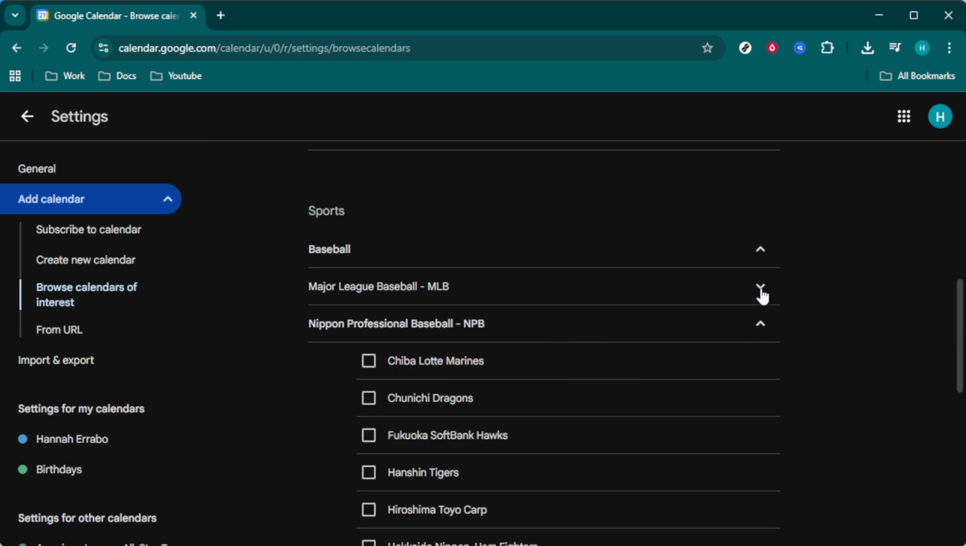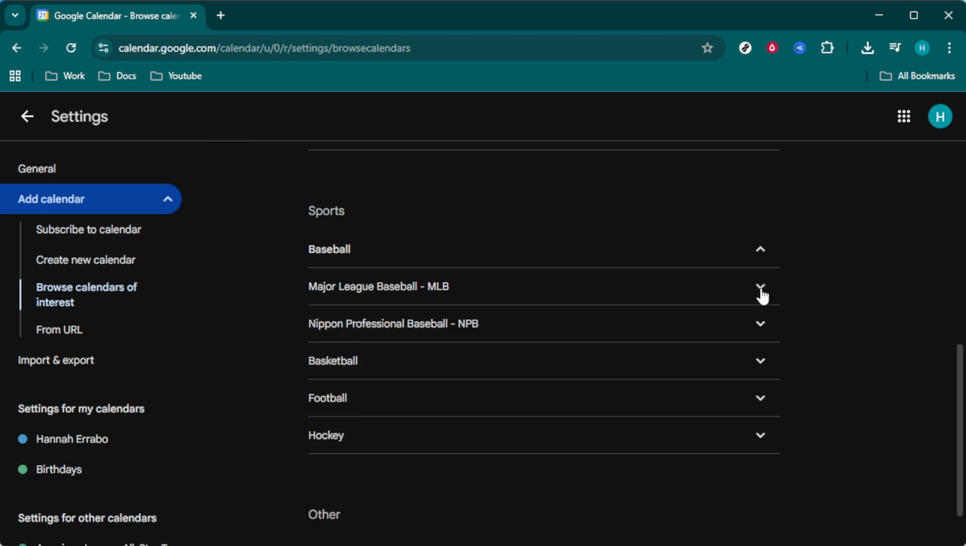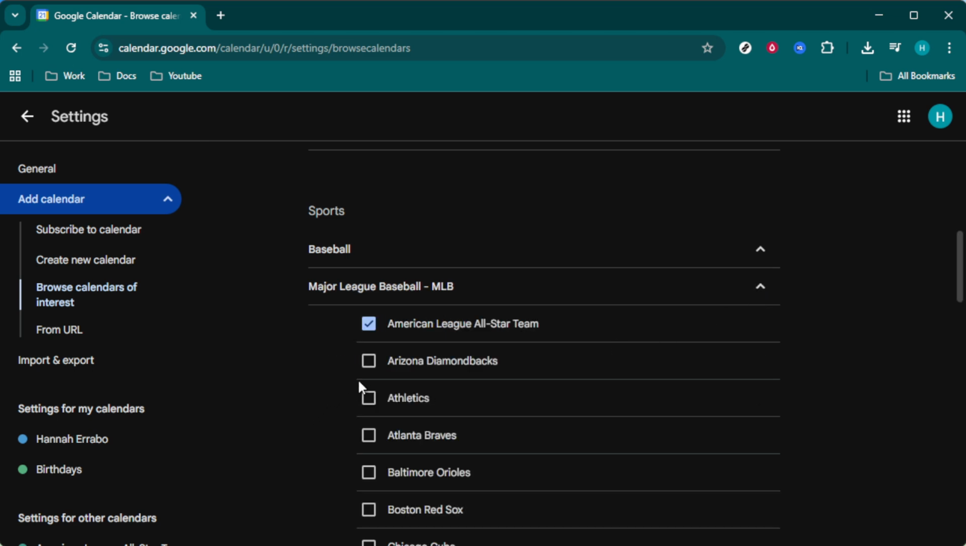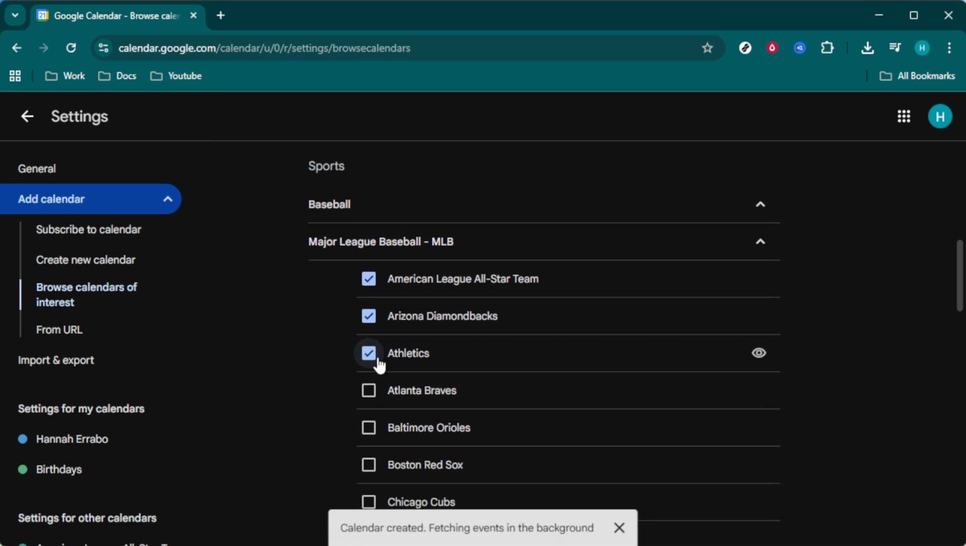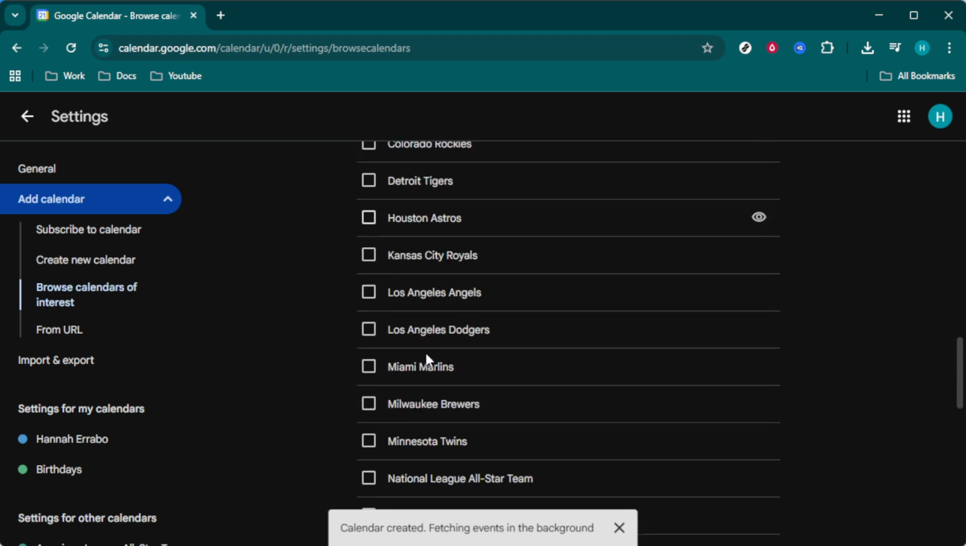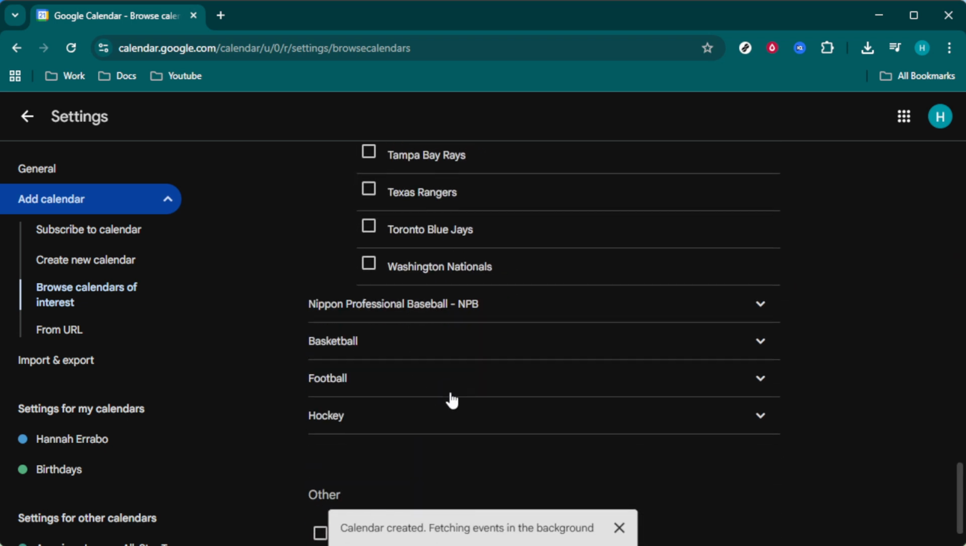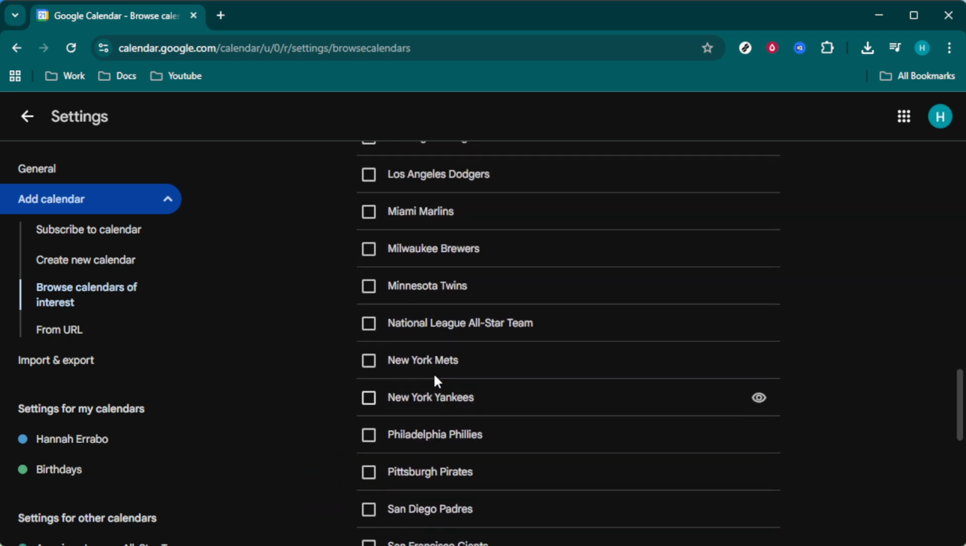You will need to scroll down through this list to locate the sports section. Here in the sports section, you will notice a drop-down arrow next to it, inviting you to explore a multitude of sports that you can add to your calendar. Go ahead and tap on that drop-down arrow to unveil the very sports schedules we're after.